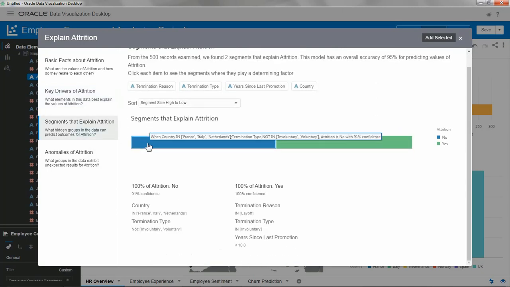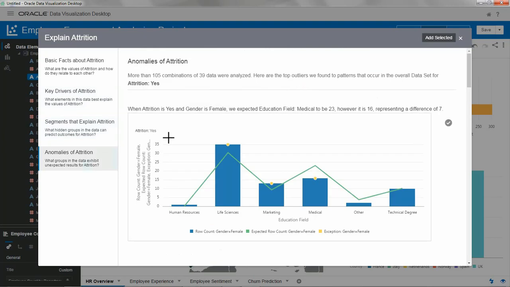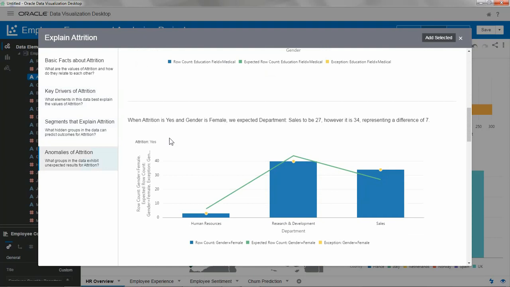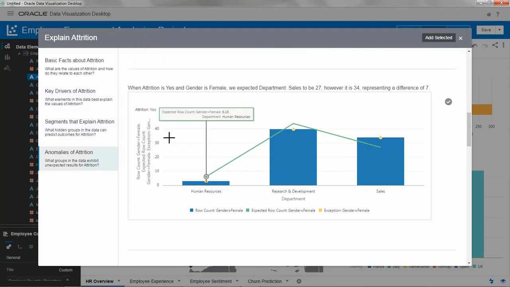Segments, that try to explain the different groups of attrition, in this case only yes and no, and anomalies, that provide us with the outliers of this data. So here, for instance, in the sales department, we were expecting to have fewer females leaving the company.